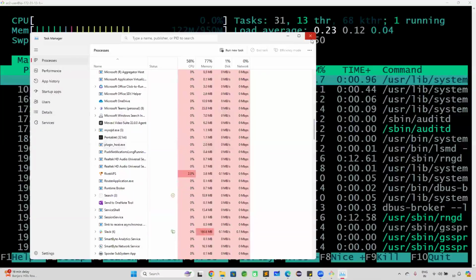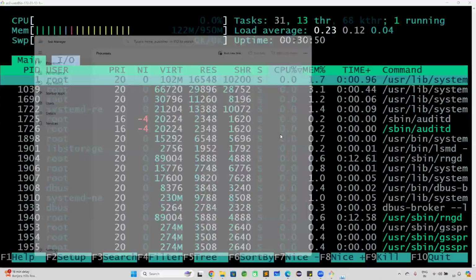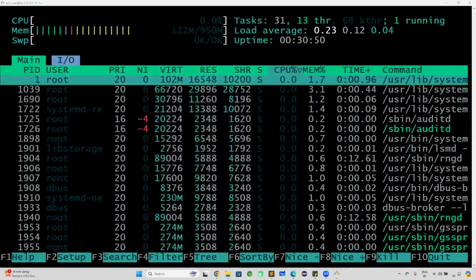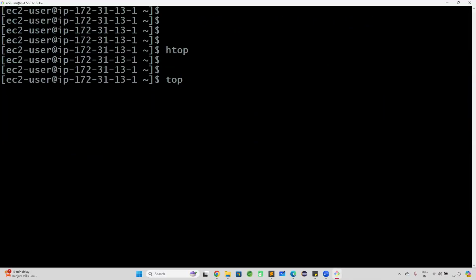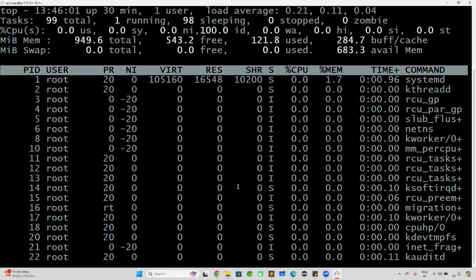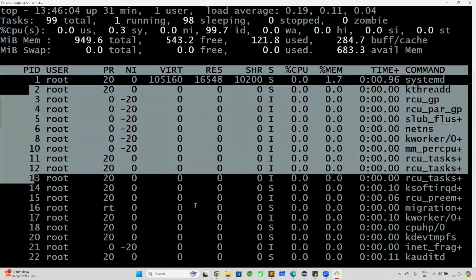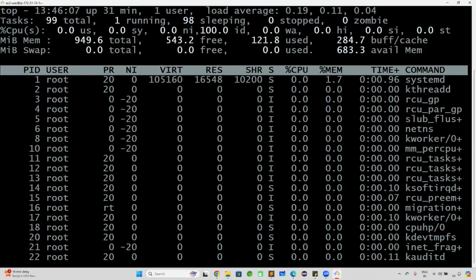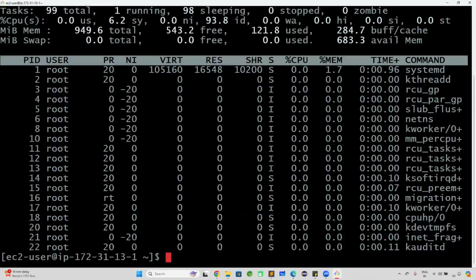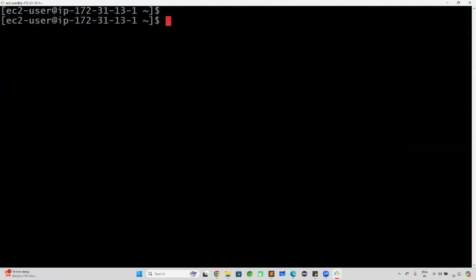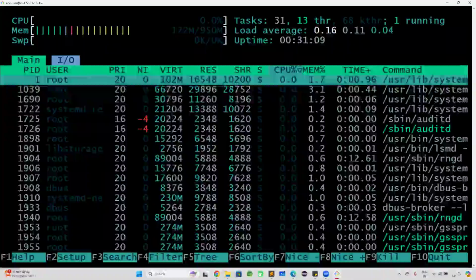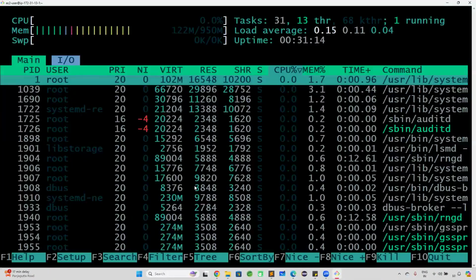Similarly, in the Linux machine, how can we get these kinds of processes? For that, we can use the top command. All the processes which are running and the process ID, it is going to display. If you want to see the processes in table format, then we can use the htop command. The htop command will display the running processes details in table format.